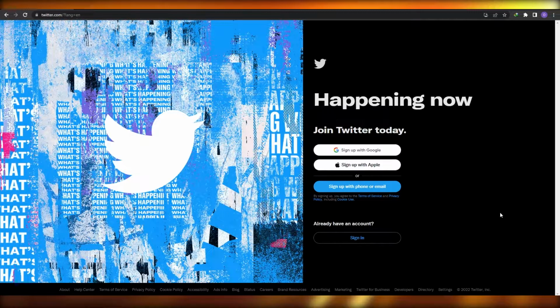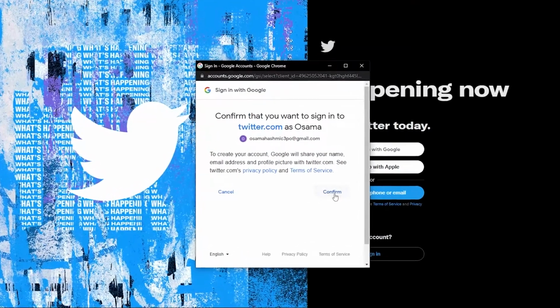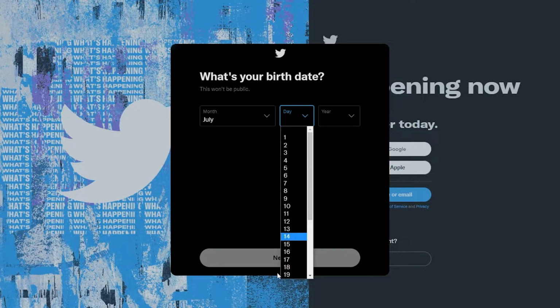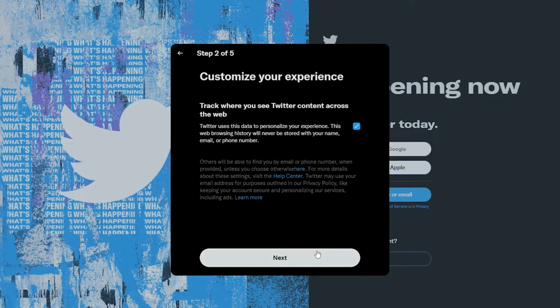So over here I'm on Twitter, and I'm going to go ahead and sign up and create a new account. I'm going to choose my Google account and click on confirm to log in. Over here I'm just simply going to add some details so that I can create my account. I'll just go with random dates over here and simply click on next and track where you see Twitter content across the web. Twitter uses to personalize your, sure, yeah, let's go, whatever.